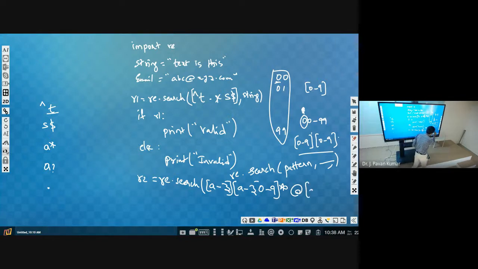Then A to Z, how many times? At least one time we should have, right? x.com, y.com, like that, at least one time. Question mark means 0 or 1, and 0 we should not allow in this context. So A to Z, then dot com. Before dot com we can have some letters, A to Z star.